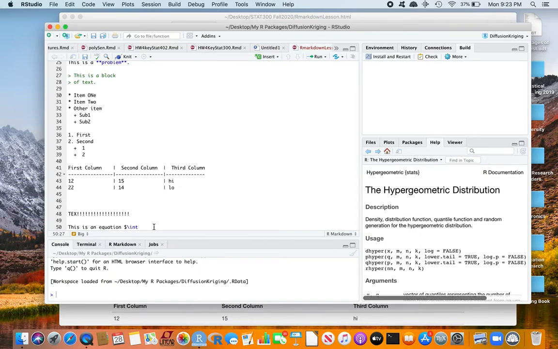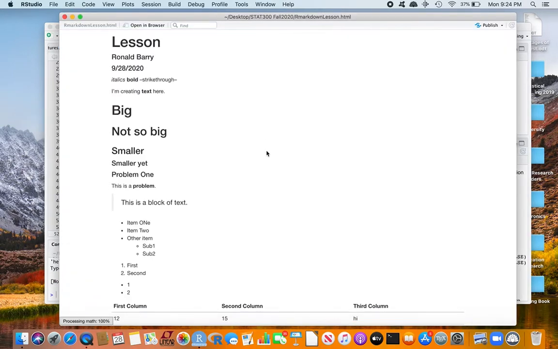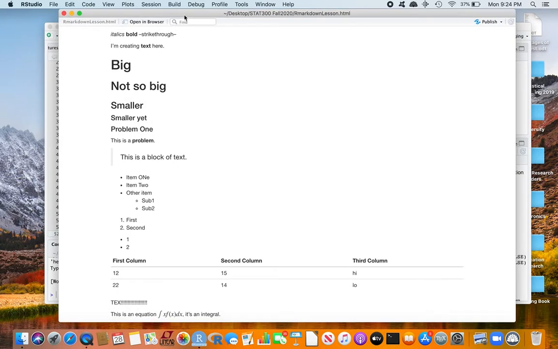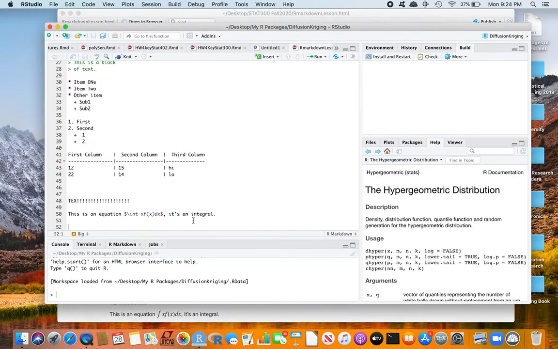Like integral of x f of x dx, and integral. So that's TeX. See what it looks like? See that right there? This is an equation, f of x dx. It's an integral. You can also do centered equations by doing a double dollar sign on both sides.